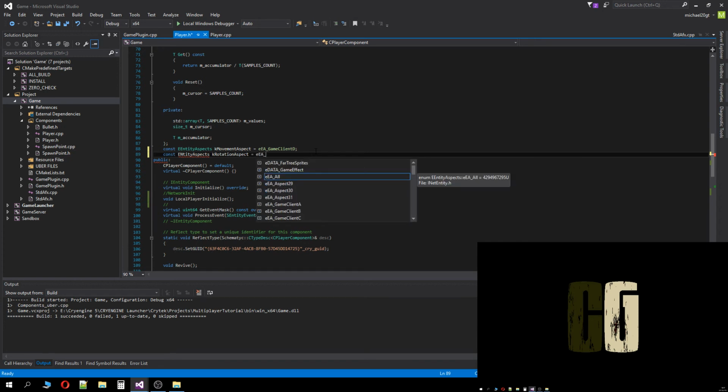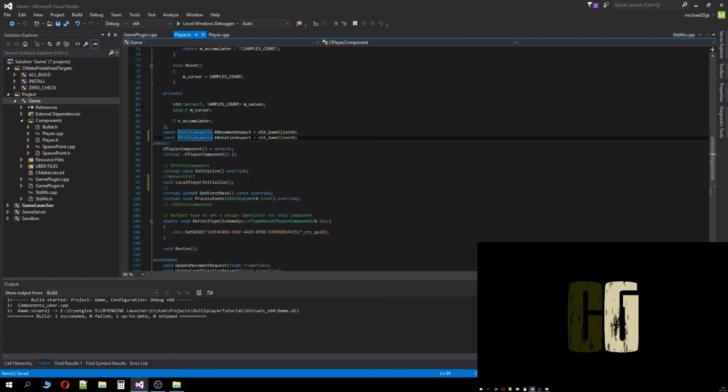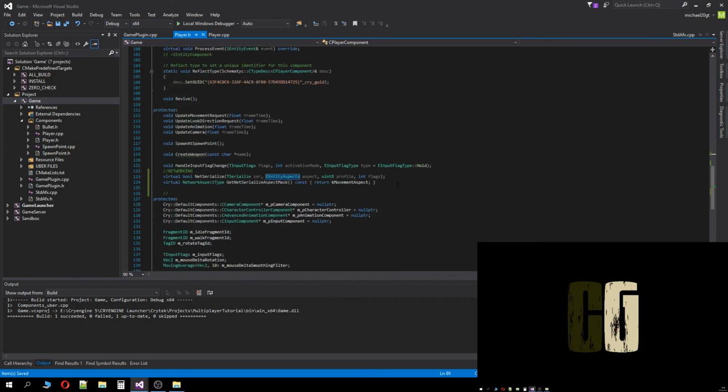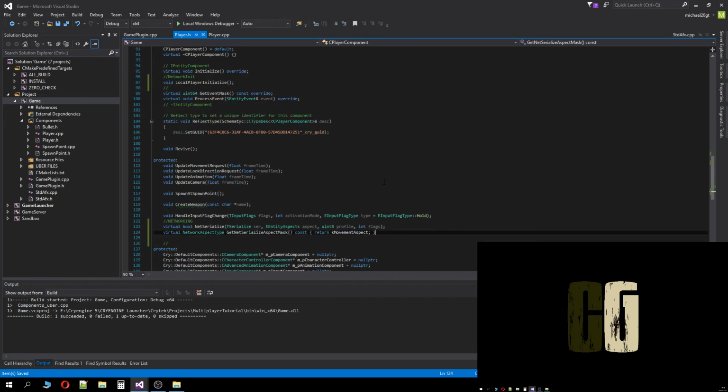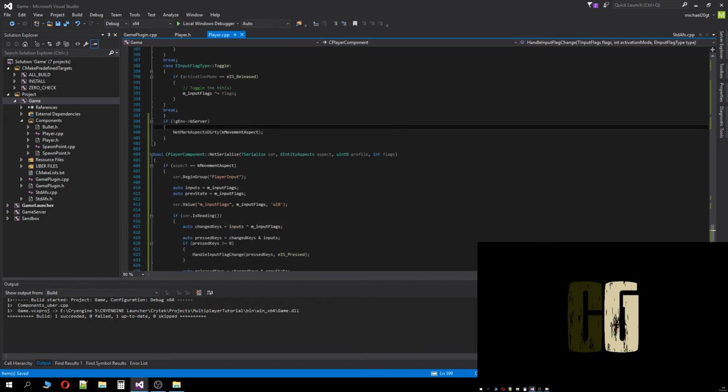EA game client, let's do the same D maybe, whatever. Okay. Not sure if this will work actually with this, but we will see if we can use the same or the different one.